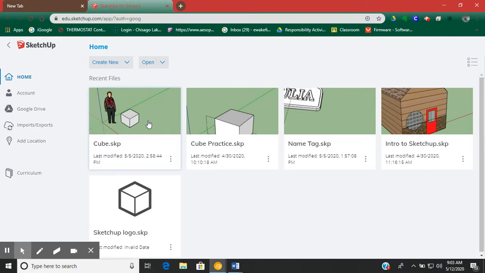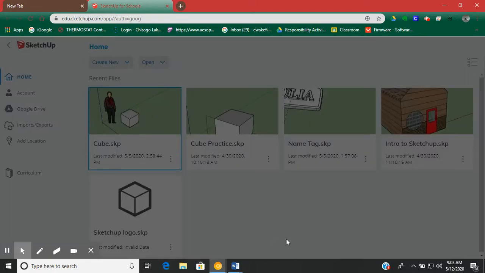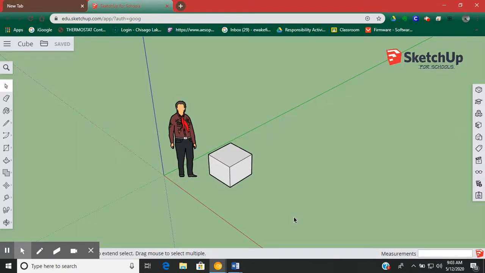You can do it a couple ways. You could just double click on this square. You can click on the little dots and click open. Either way, so if I click over here, that goes away. If I double click this, it should open that file. And there we go. That's what we worked on the other day.